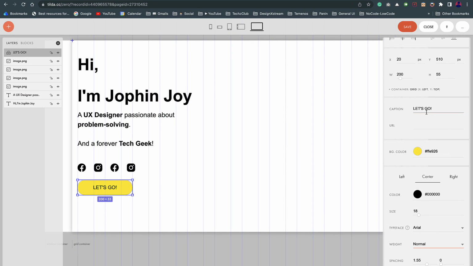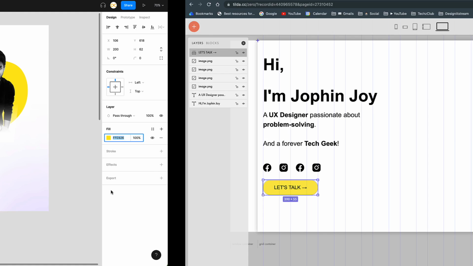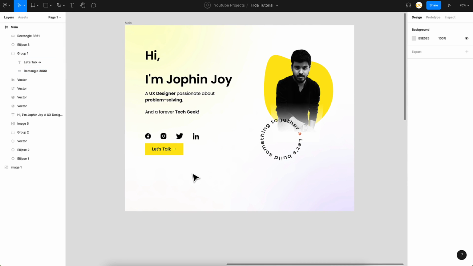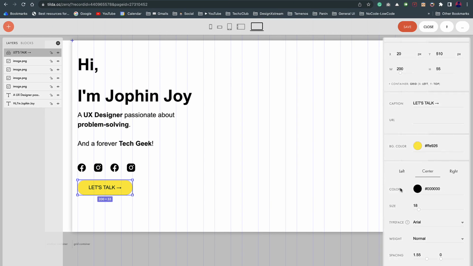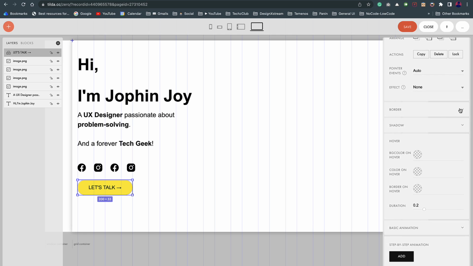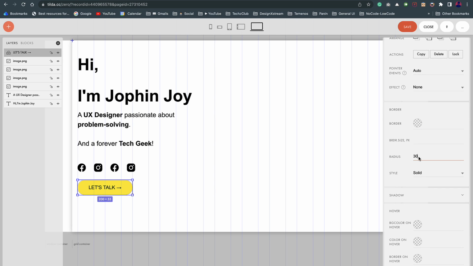And we'll change the text here. It says let's go. I'll change this to let's talk, and I'll also use the arrow option from the emojis, and that looks good. And all we are left is change this to sharp corners. Right now it has rounded corners, so that should probably be inside the border, and the radius is 30. I'll make it like 4, which should be good.